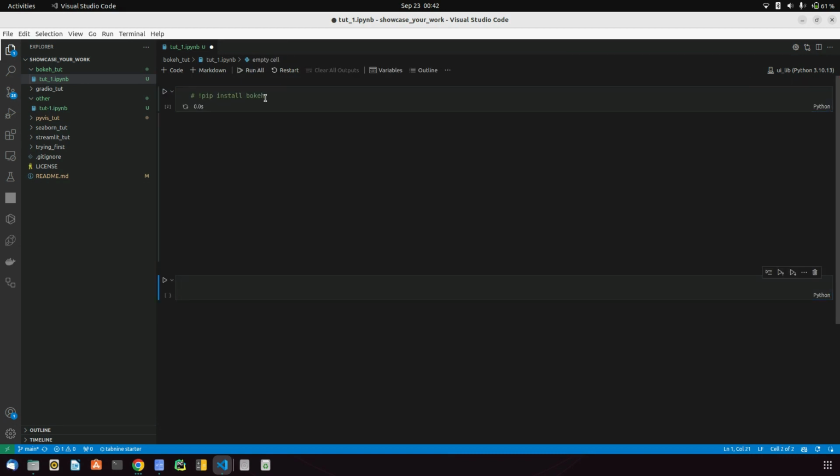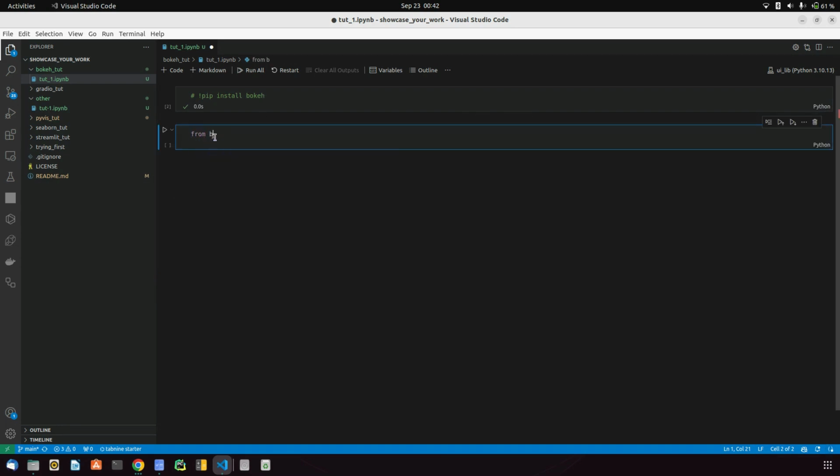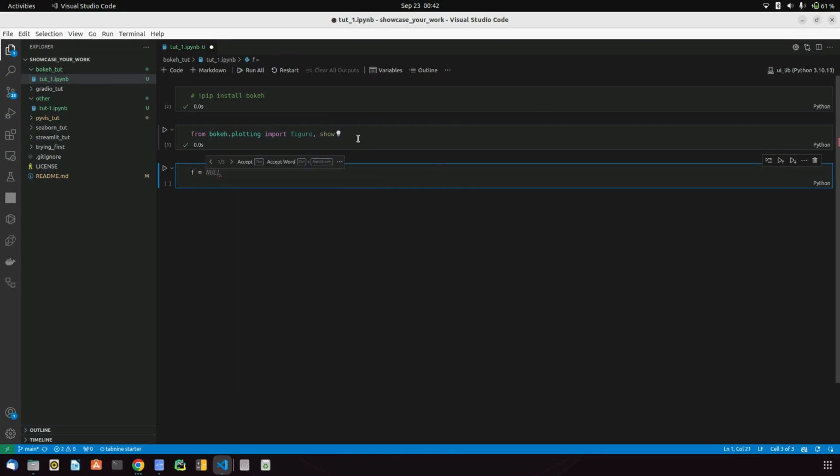I already have it, and let's import from bokeh dot plotting, import figure and show. Show is to show your graph, and figure is to create your figure. Okay. Once it's done, what you need to do is create an object.